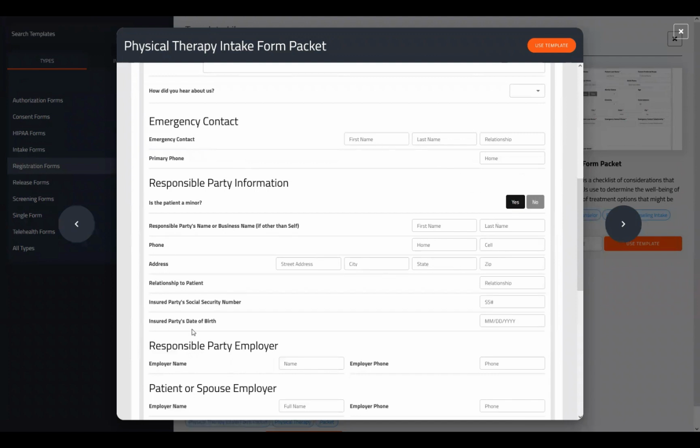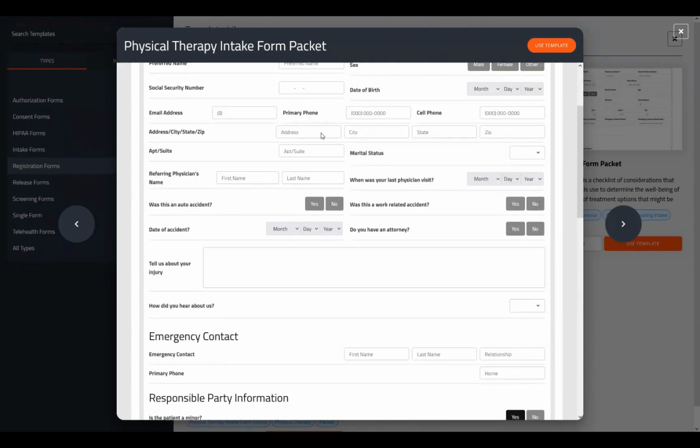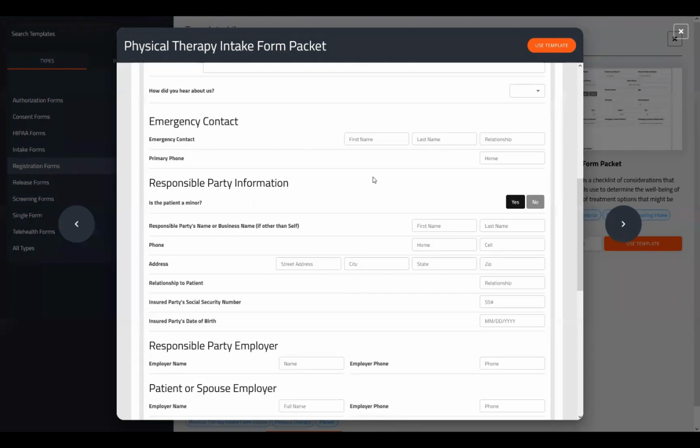So you can get a feel for how the patient will be interacting with that form and how they'll be using that. You can also use one of these templates as a starting point of getting a complete built form or packet in there, and then just editing out the information you don't need or changing the questions that you like to better reflect your own form.